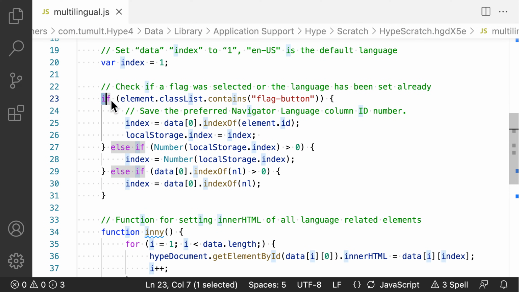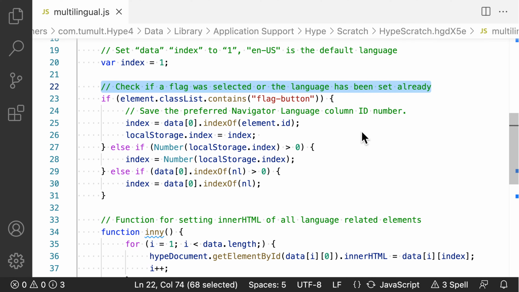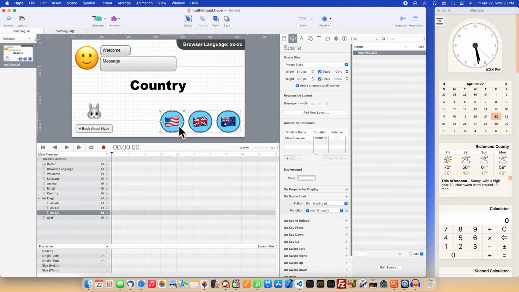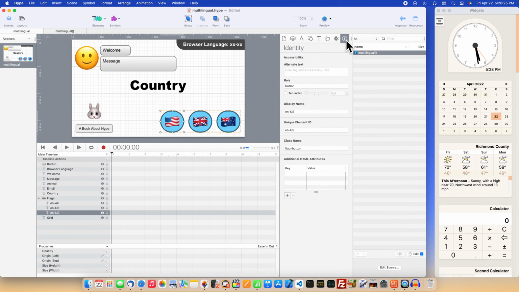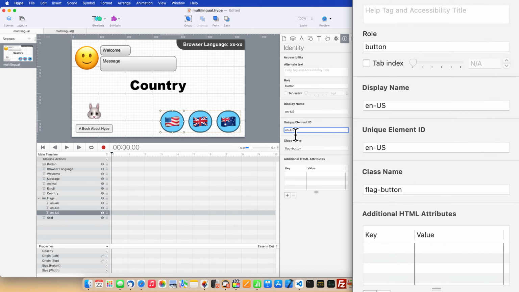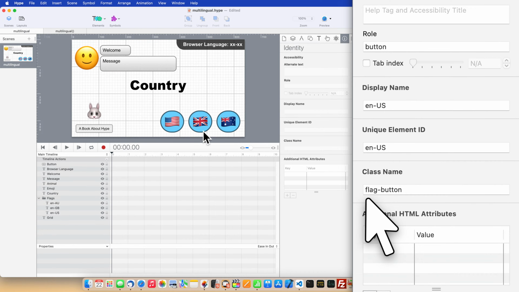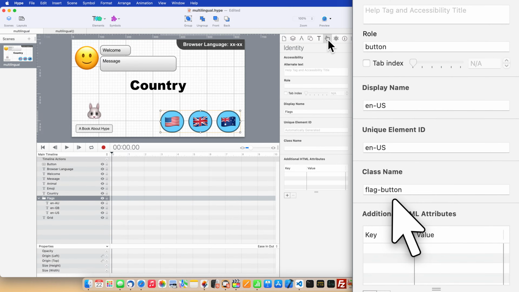This next part is a conditional. It's checking for 3 things. First, it's checking to see if you click the flag button. If you look at each of those elements in Hype, you can see that they're prepped for this code. First, they each have an ID name that is their equivalent language code. That keeps things really simple. Next, they each have a class name of flag button.